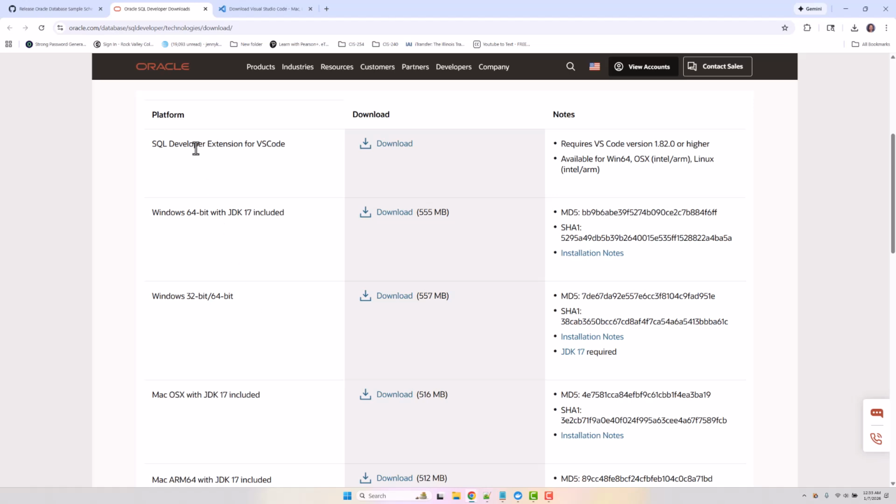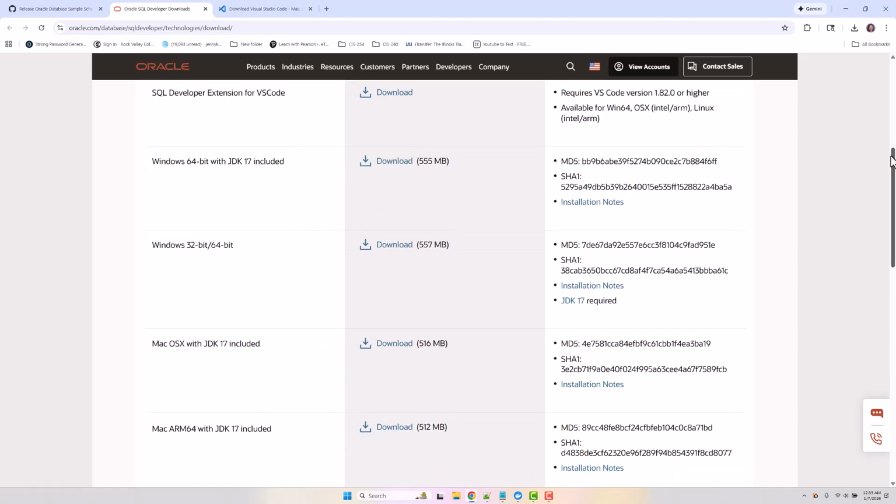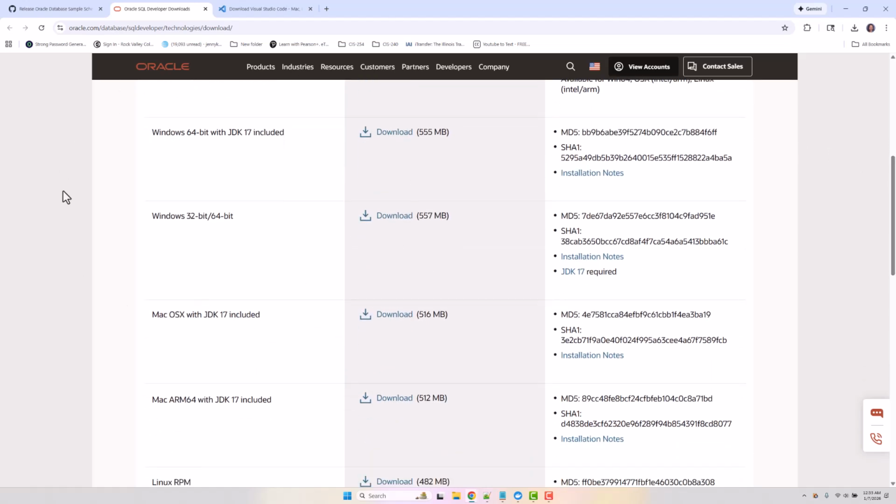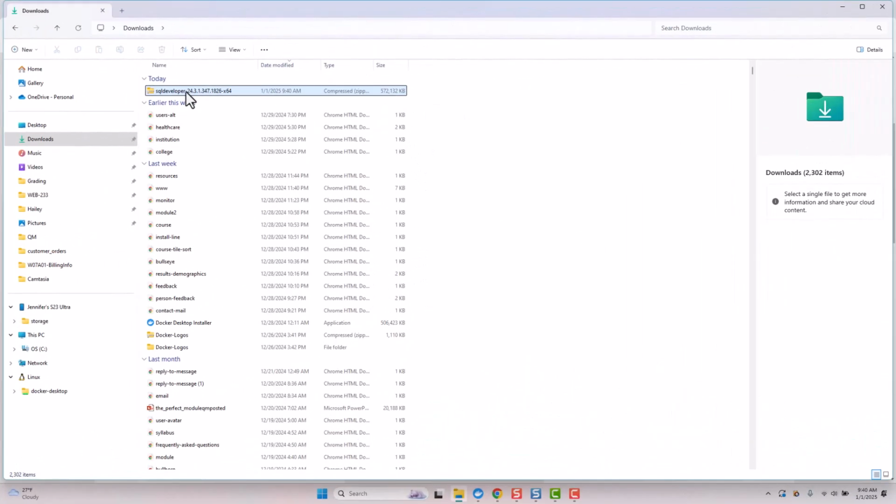There is the SQL Developer extension for Visual Studio Code. Know that you do not need to download it from Oracle's site. You can install it from the marketplace pretty easily. We can go through that at the end of this walkthrough. Once you have that downloaded, I've already pre-downloaded the files. I can go ahead and extract this.